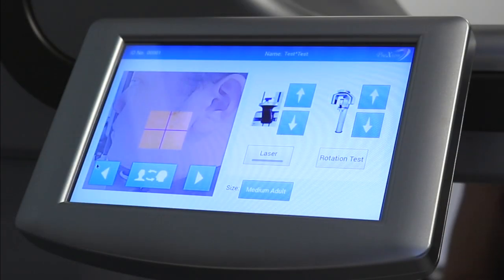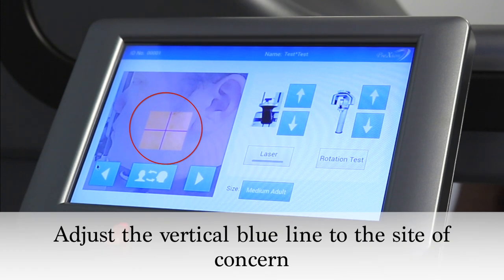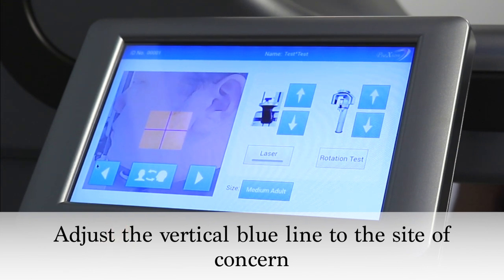Now, looking at the highlighted field of view box, use the arrows located on the lower left of the small console screen to adjust the vertical line to the site of concern. In this case, we will aim for the site of tooth number 3.